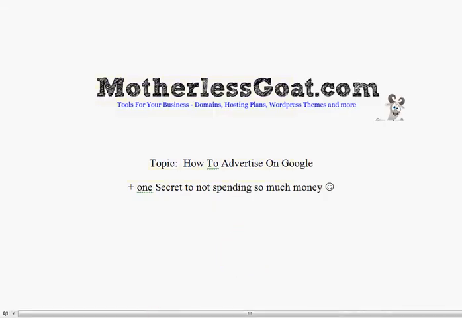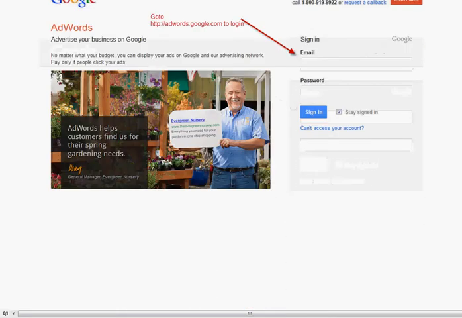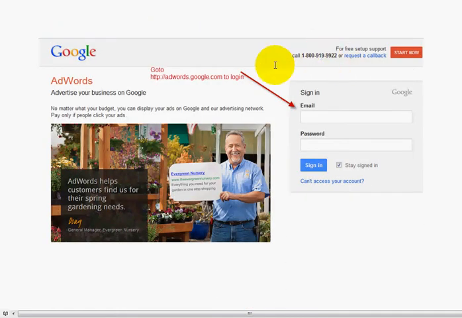So let's see here. The first thing you're going to want to do is, if you have a pen handy, write down this address. Write down http:// and then the word adwords.google.com. You don't need to put in the www. You won't get there if you do. So leave out the www. Just adwords.google.com. If you don't have an account, you'll need to create an account, but I'm going under the assumption that you already do.